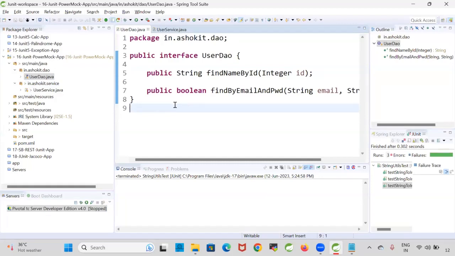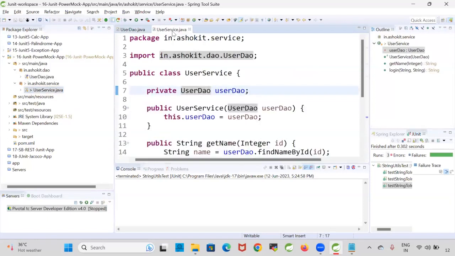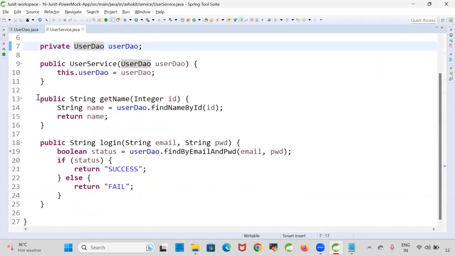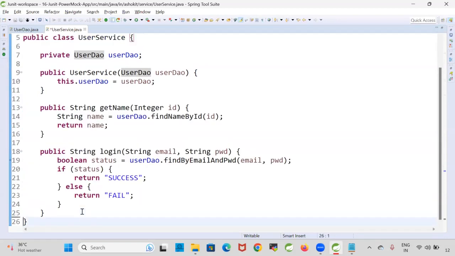Now I want to perform unit testing for my service. So if I want to perform unit testing for the service, DAO is dependent. For the DAO, implementation is not available. So in this scenario, I want to go for isolated unit testing. Can you guys tell me what is isolated unit testing?